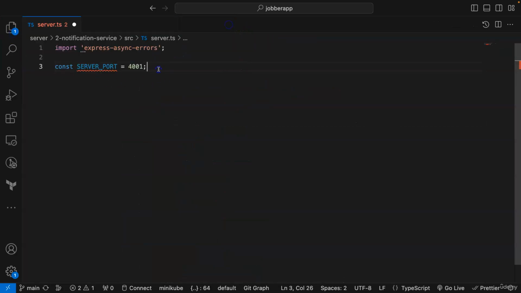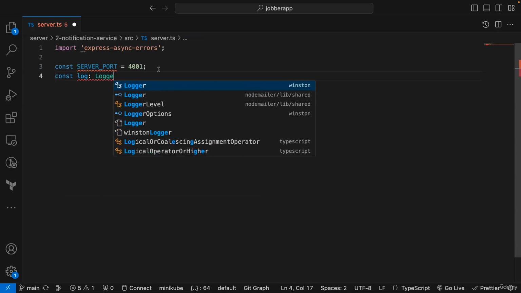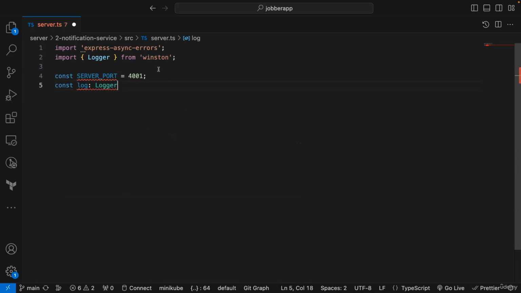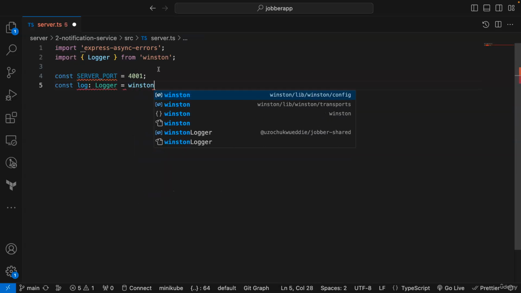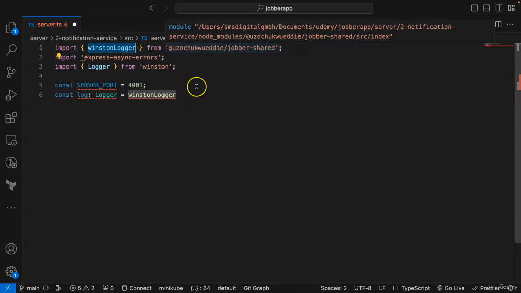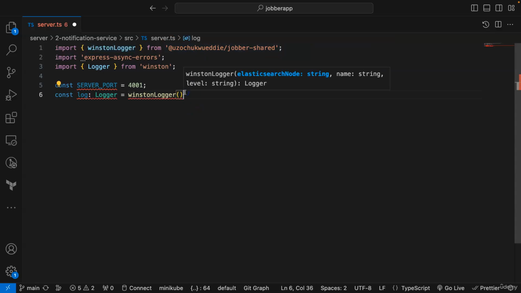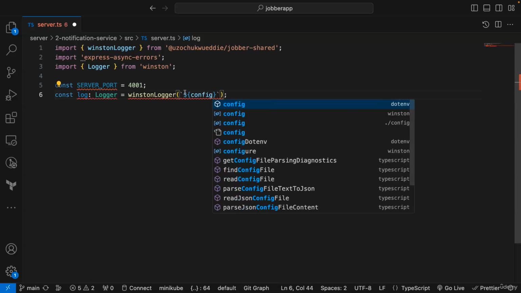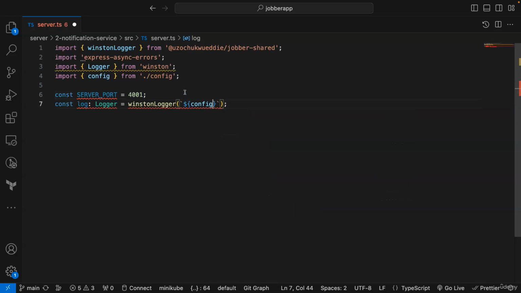Let's go ahead. I'll create the logger, const log of type Logger. Now you can see the Logger interface from Winston. This is going to be equal to winstonLogger, and now you can see we have the logger defined right here. We already installed the library, and now let us pass what we need. So first we get config. Don't get config from dotenv or from Winston.